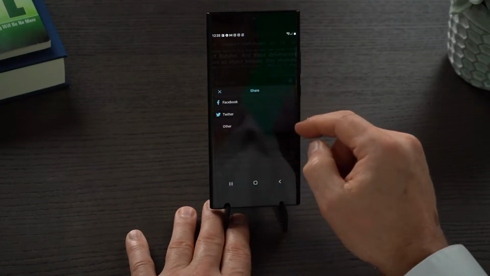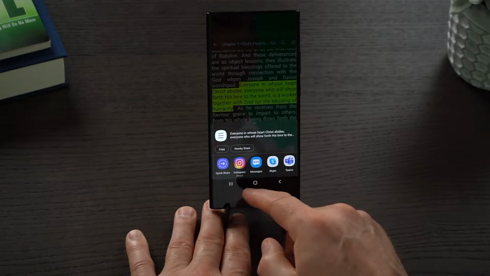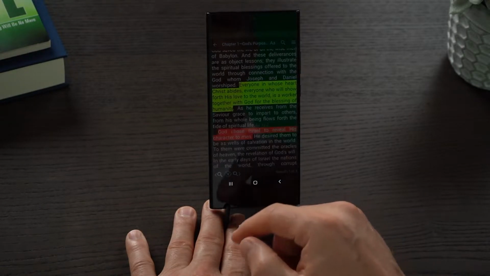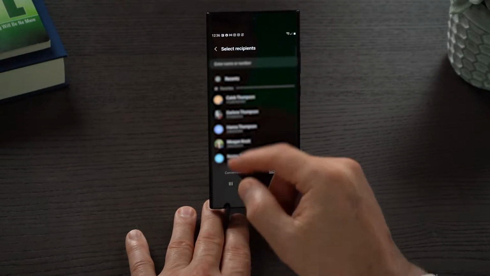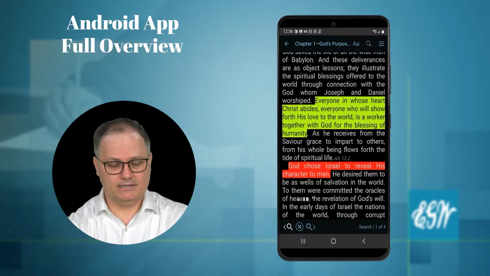When I go share selection, I can click on other, and then it brings up all the other sections. So maybe I want to share it as a text message. I can click on that, select the messages here and click. Okay, so that's all the basics within the tool.